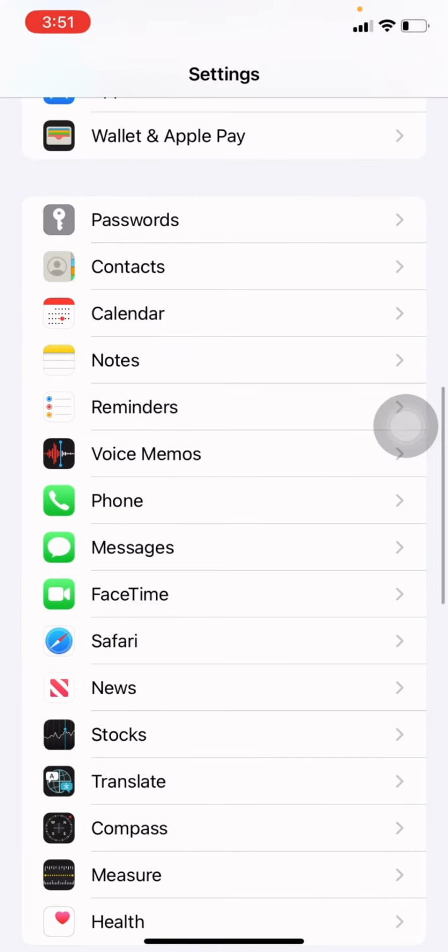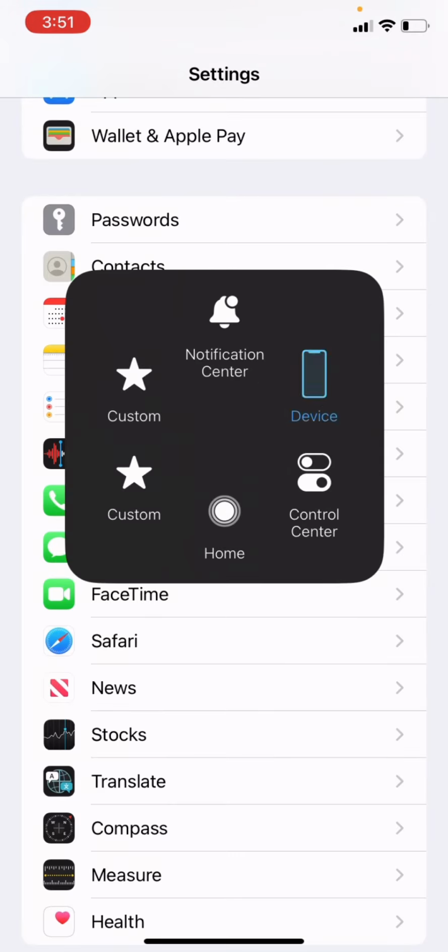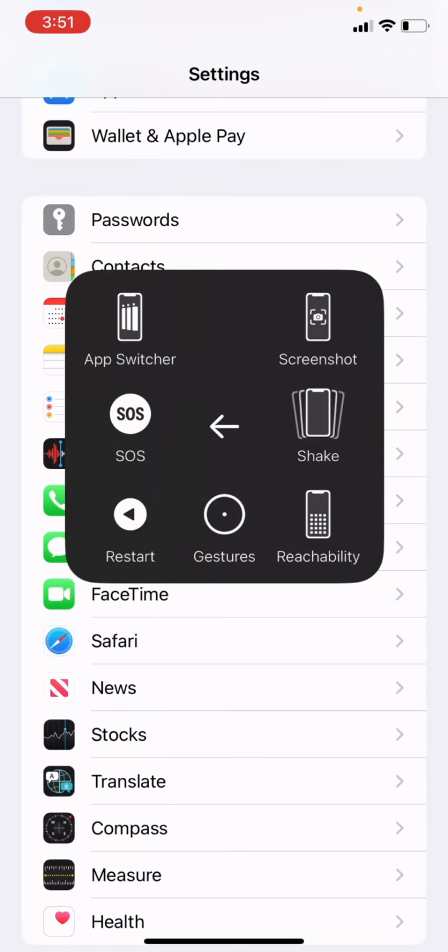Now the other method is you have to restart your phone. For that, just tap on the virtual home button, go to the option Device, tap on More. Over here you can find this option of Restart, tap on it.